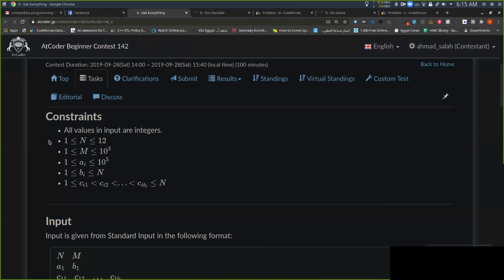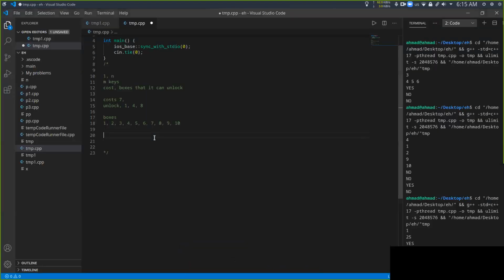If n were 10 power 5 or something, it would be impossible to store for every state whether I have visited any box or not. But n is up to 12, so I could store an integer of size 2 power 12. The integer has bits of 0 and 1s, right? And every bit determines if this box is visited or not.